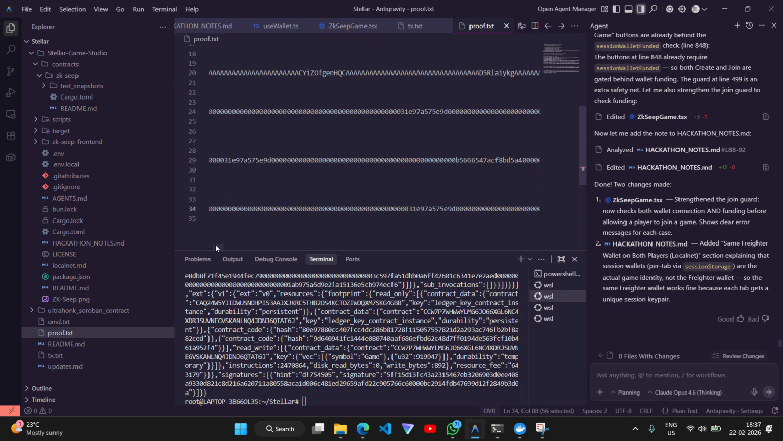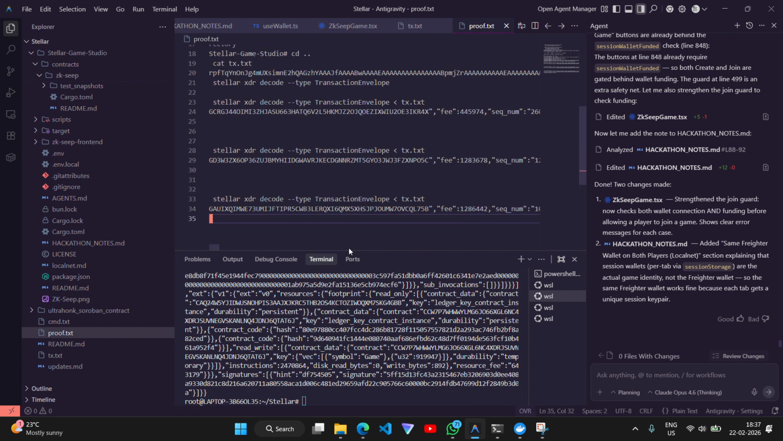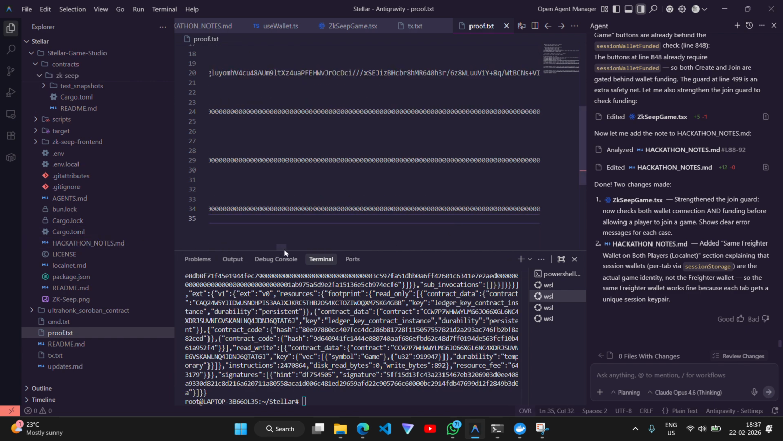So let me show you the proof actually. So this bytes is actually the proof right here. Okay, never mind, I can't stop right there, but yeah. So this bytes is essentially the ZK proof. So huge proof right here. So this is the entire proof.